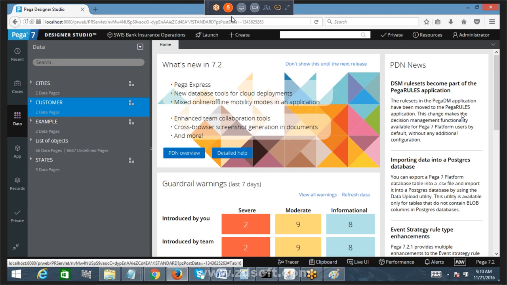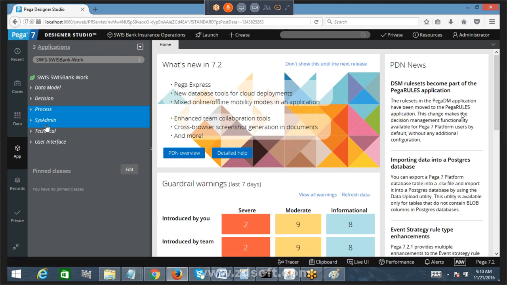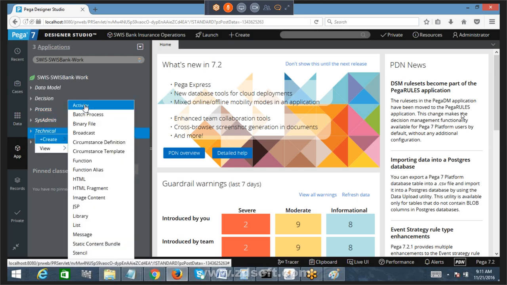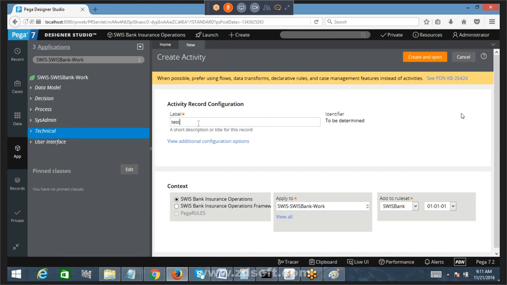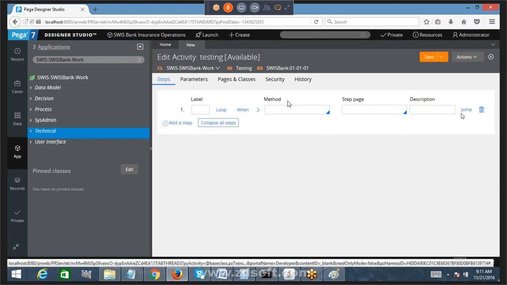Okay, write down exception handling. So what is the meaning of exception handling? Exception means whenever something fails in your application, you need to handle that scenario. You need to provide some information about it. Say suppose here I am going to create an activity. See here, testing. So exception handling you can do in activity only, nowhere else. In the flow and all it is not possible.